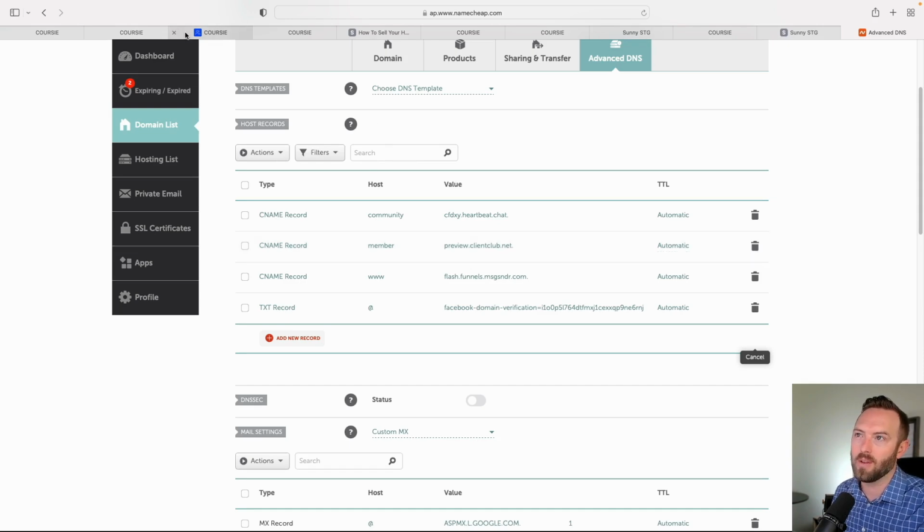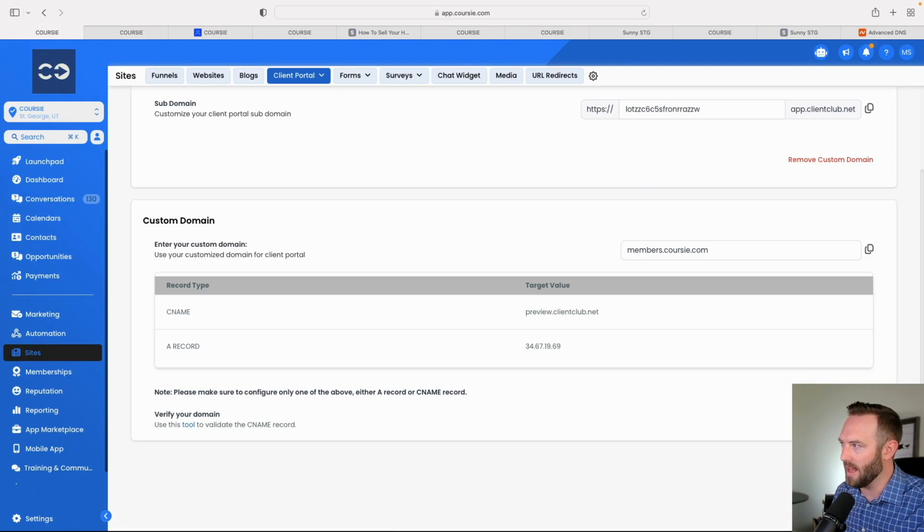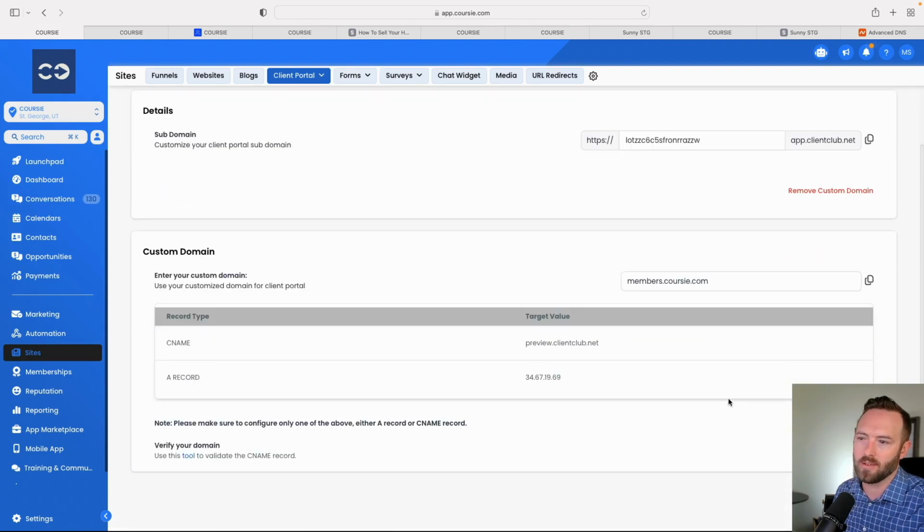It's going to be good to go. So you can then go back to your page, and you can hit update domain, and it'll show you that it was successful. And then you can go to that domain, and it will work for you. So that is how you create the client portal custom domain.